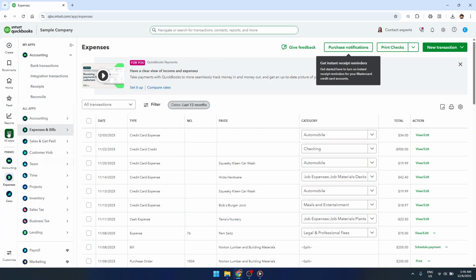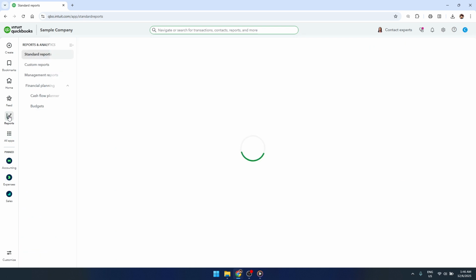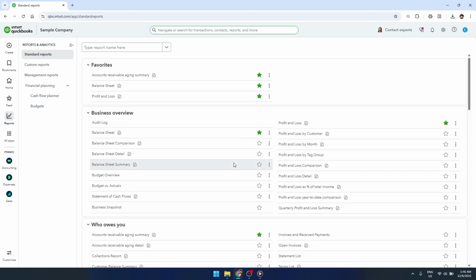To understand how your business is performing, open the Reports section. Here you can run standard financial reports like profit and loss, balance sheet, and cash flow, and then customize the date ranges and filters to match what you want to analyze. Saving your favorite reports makes it easier to access them later.